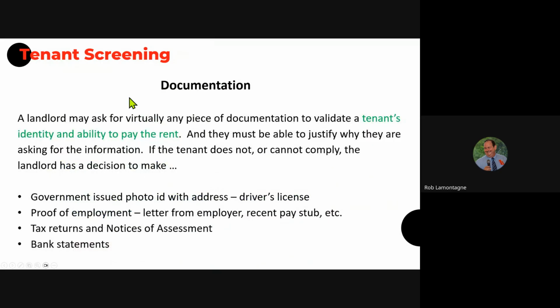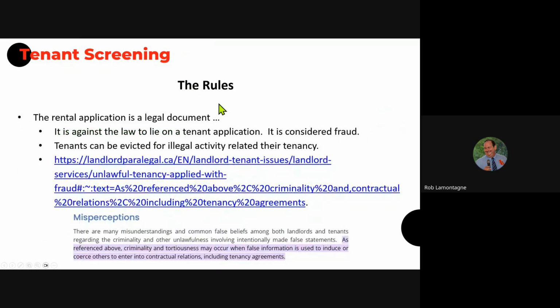So, documentation. Before we leave that, let's just go back. Any questions on the rules for your property? What needs to be in the rental application, and how it translates into the lease? Any questions on that? Just chime in, Natalia.